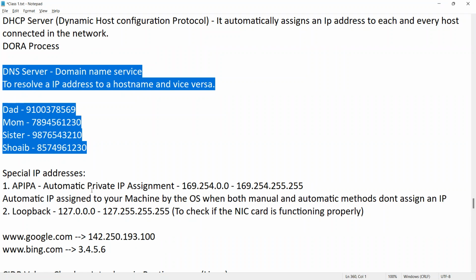Any questions up to this part? Hello. Okay, Saad, is that clear? What is a DNS server and a DHCP server?